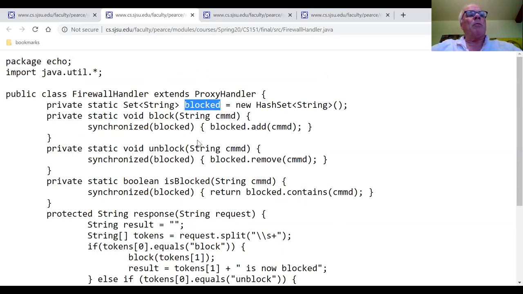Now, the other thing is, remember, we've got 10 of these firewall handlers running at the same time, connected to 10 different clients. I'm going to refresh this because I think I did make some changes to this code. We've got 10 of these things running at the same time. They all have to share the same set of blocked commands. So I made it static. That means there's just going to be one set shared by everybody. That means access to this shared resource has to be synchronized.